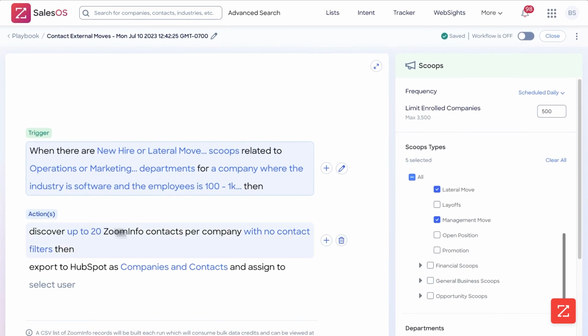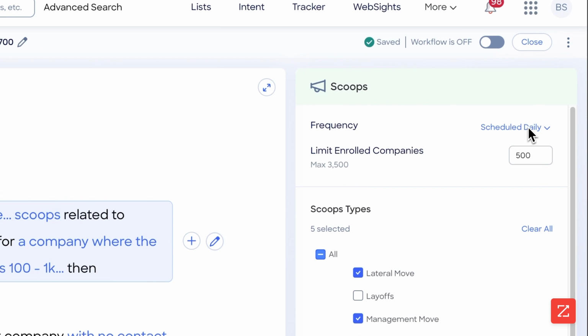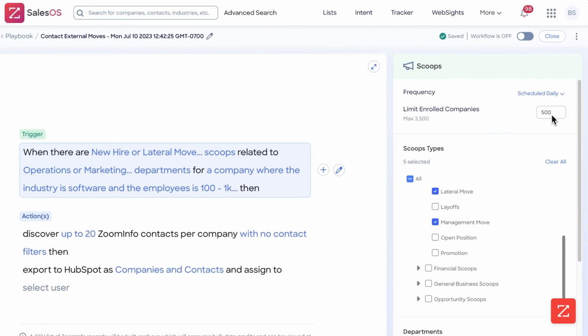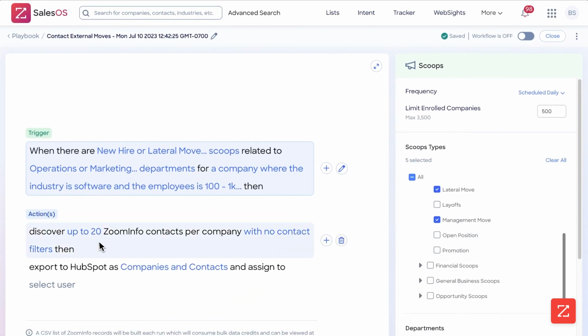Now, before we move on to the next section, it's very important to note you have to adjust this so you don't use all your bulk credits. So if it runs on a daily basis, this means it can find up to 500 companies per day and export up to 20 contacts per company. You can go through 10,000 bulk credits in a day.